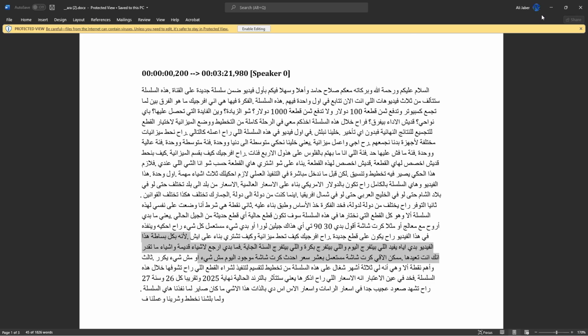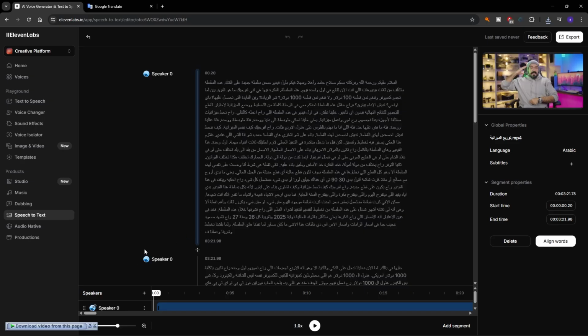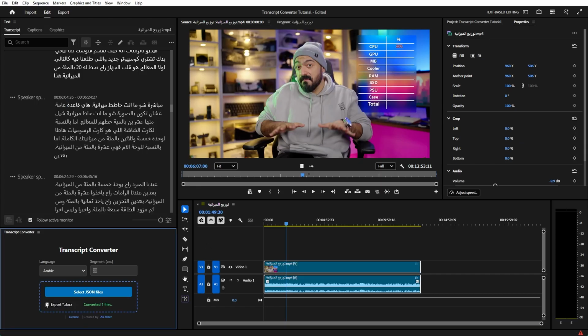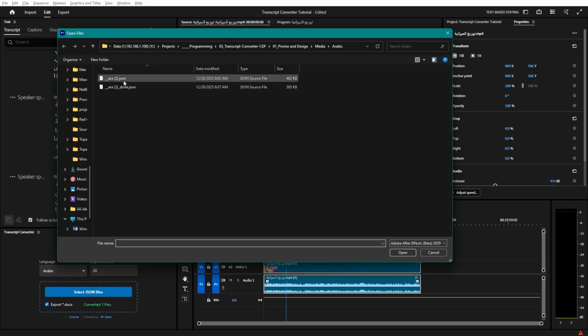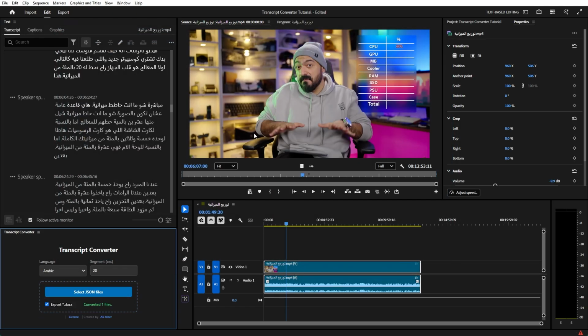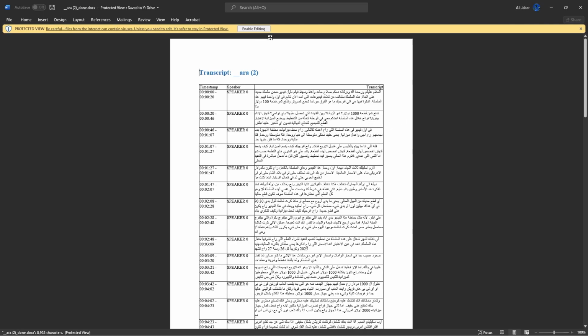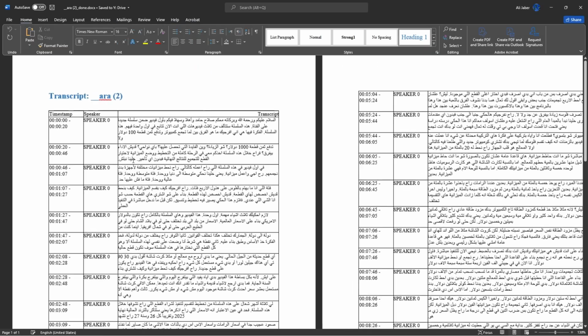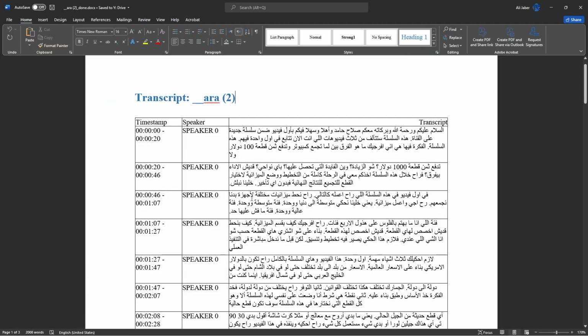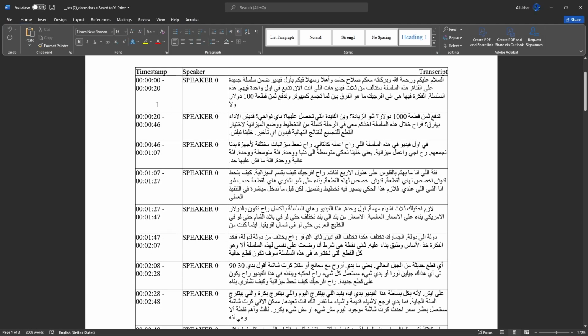Now, let's try the Create Word Document option in Transcript Converter. By checking this box and selecting the same JSON file, the tool generates a document that actually respects the segmentation. Let's open it up. As you can see, this is much better. The data is presented in a clean table with precise timecodes and speaker names, making it incredibly easy to read.